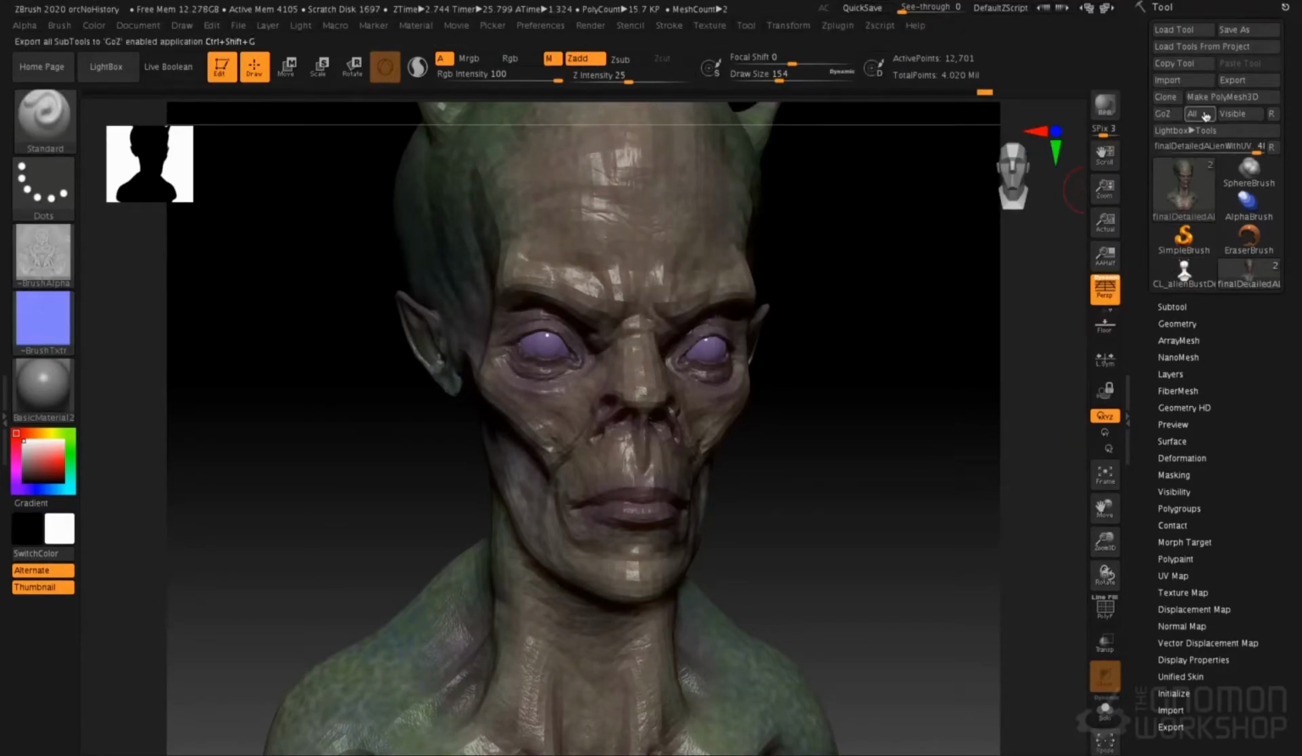So let's go ahead and press the visible button, and that will export the visible subtools to Maya and then set it up with the normal map and the color map. So I'll press that now, and then I'll return when we are in Maya.